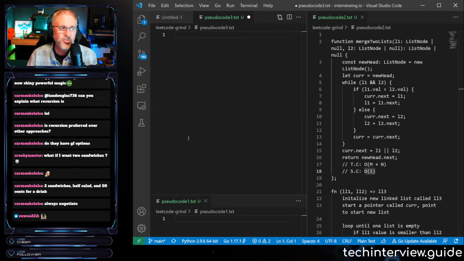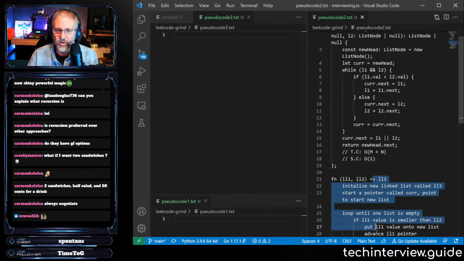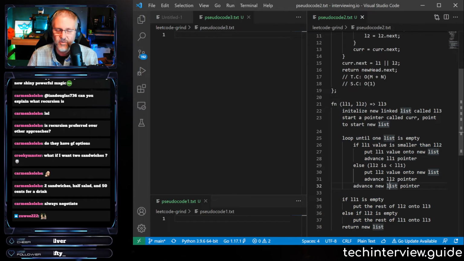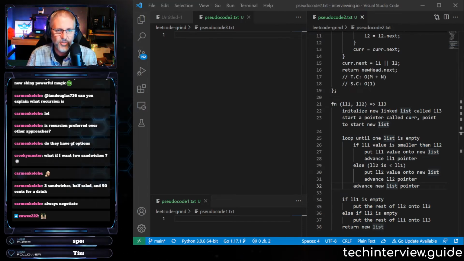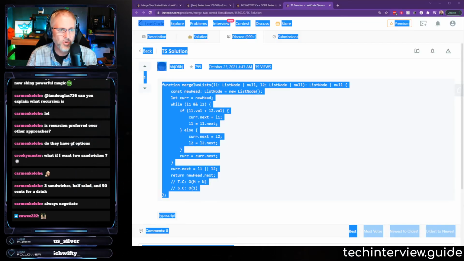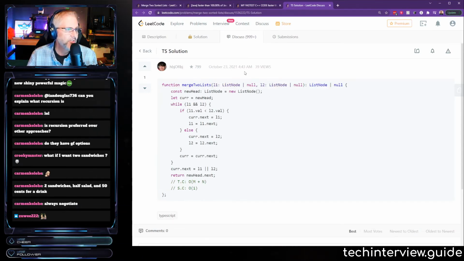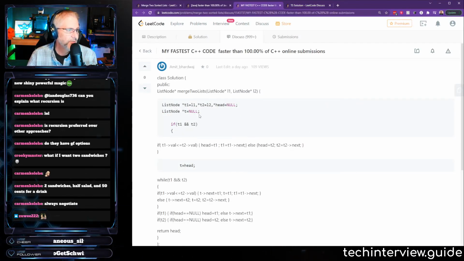Cool. Well, let's go back to this original problem that we were looking at. I wrote some pseudocode in TypeScript, so let's go back to our browser and find another answer. We found one in C++.